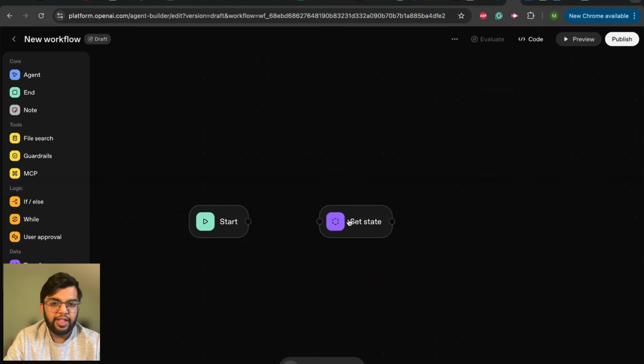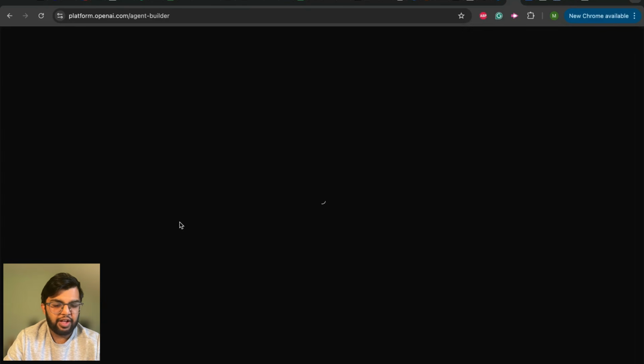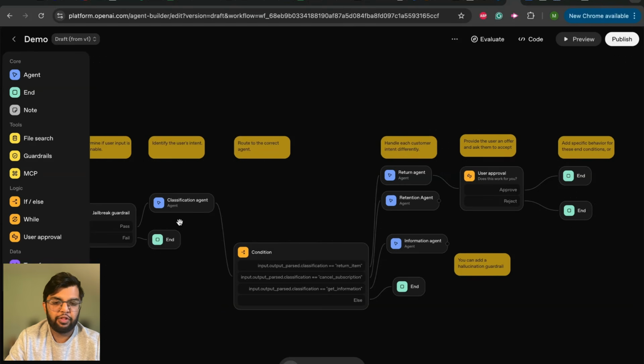Okay, now what we'll do is we'll move on to a real workflow and go through a real example to really put this into context, because theory is just theory, isn't it? It's not really going to help you as much as a real example. So if I go back to my agent builder, I'm going to click on one of my workflows called demo. And like I said, this is part of the templates that exist within OpenAI.